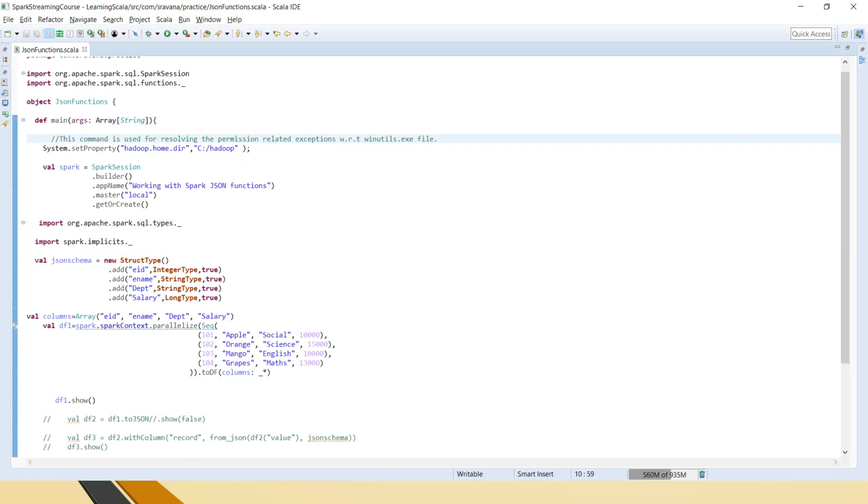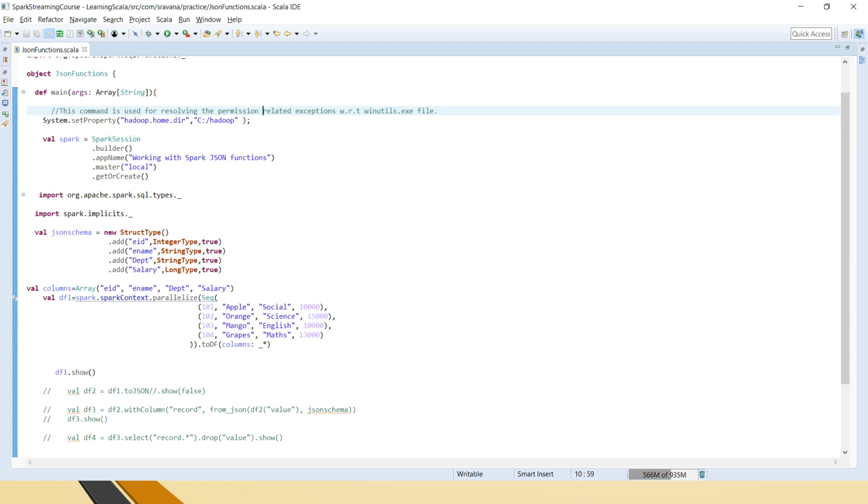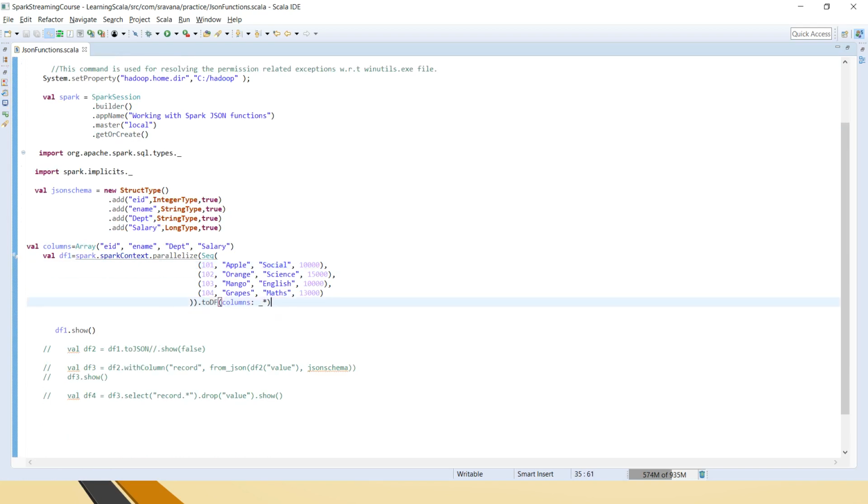So friends, this is the code that we are going to discuss today. Before starting, let's discuss why we need to use the JSON functions, then you can clearly understand this code. Here we are using two functions: toJSON, and the second function is from JSON. The toJSON function will convert the normal data frame into a JSON format, and the from JSON function will convert that JSON format to a normal struct type. Then we can flatten the struct using the dot star method.